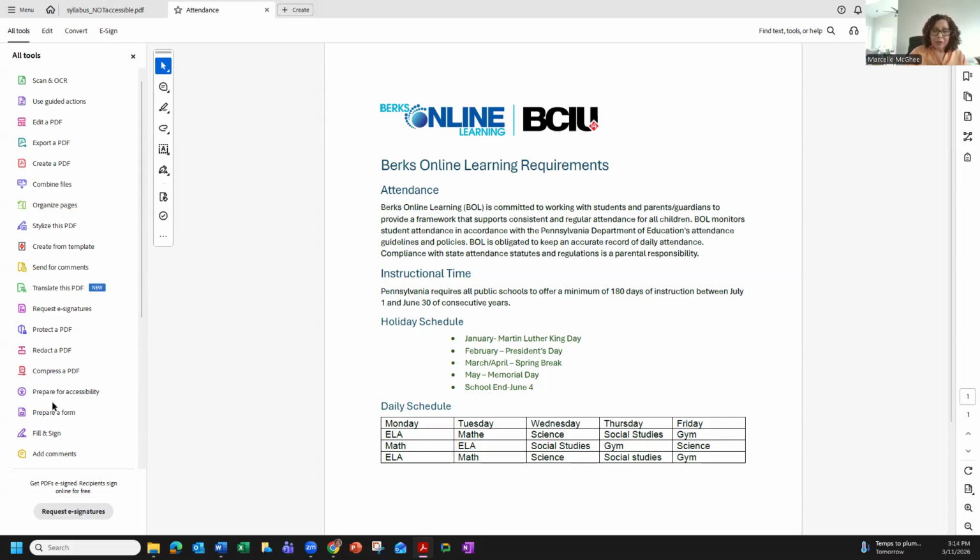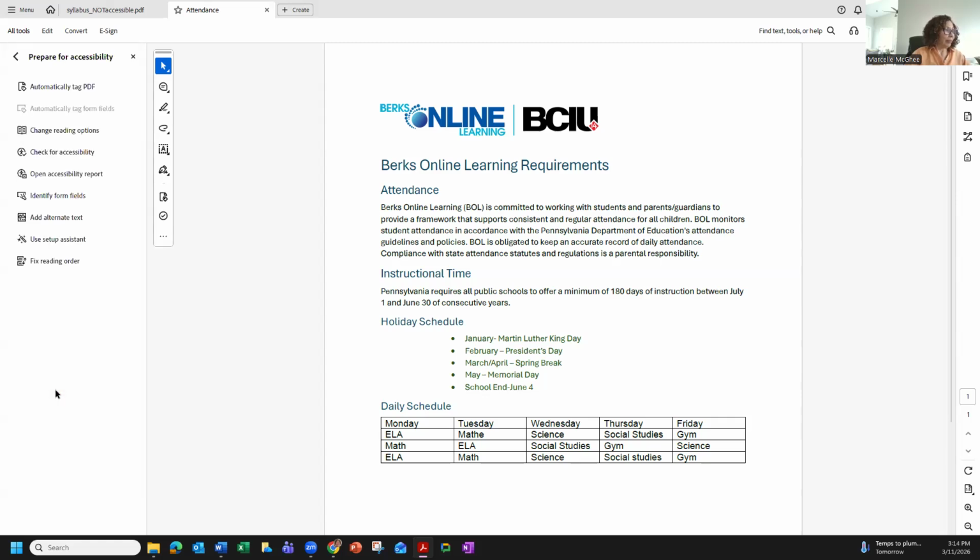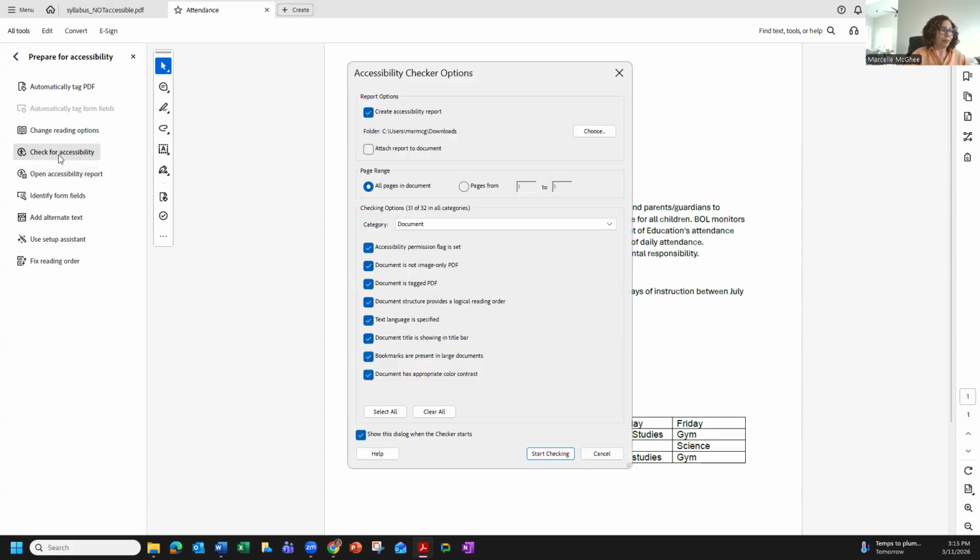So now I did create an accessible document in Microsoft Word. However, it's still critical that you check the accessibility in Adobe PDF. So here I am going to choose Prepare for Accessibility. Once I do that, the first thing I'm going to look at here is Check for Accessibility. So Adobe is going to automatically check my document.